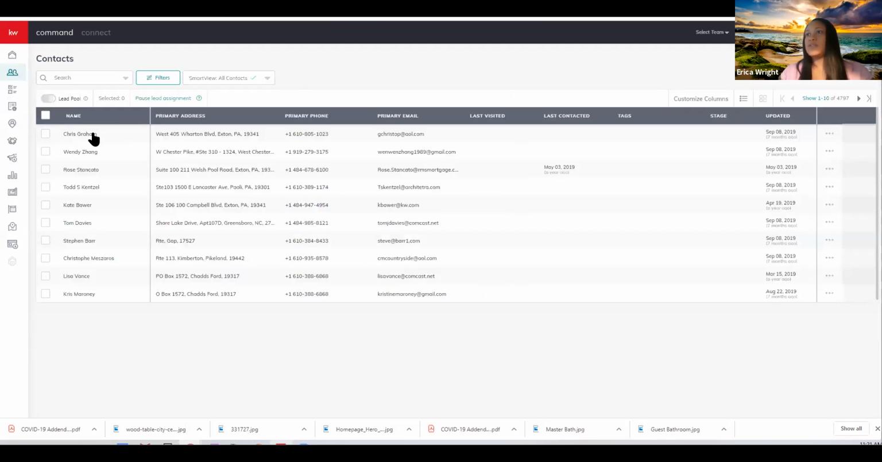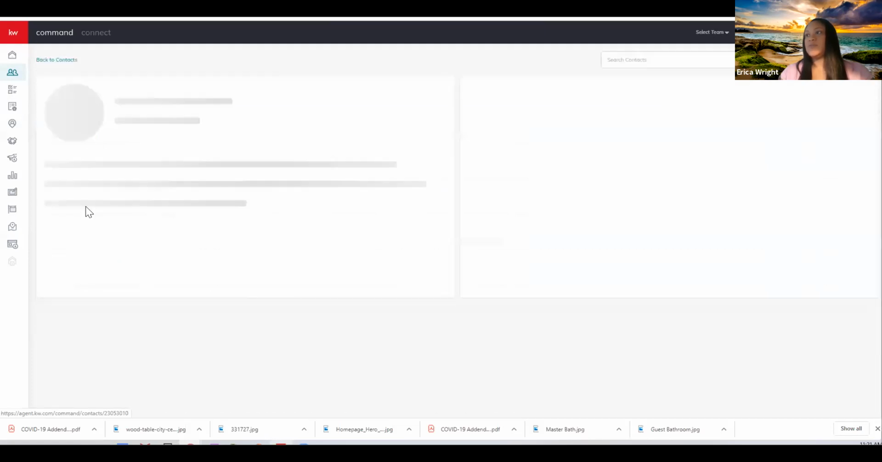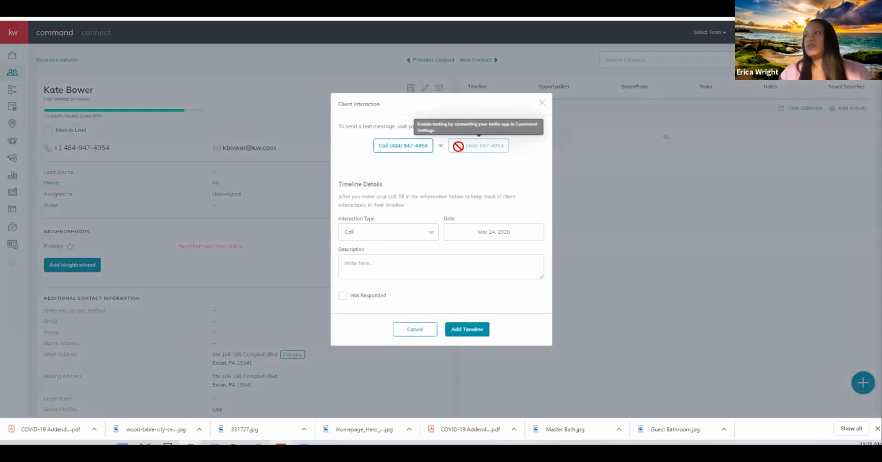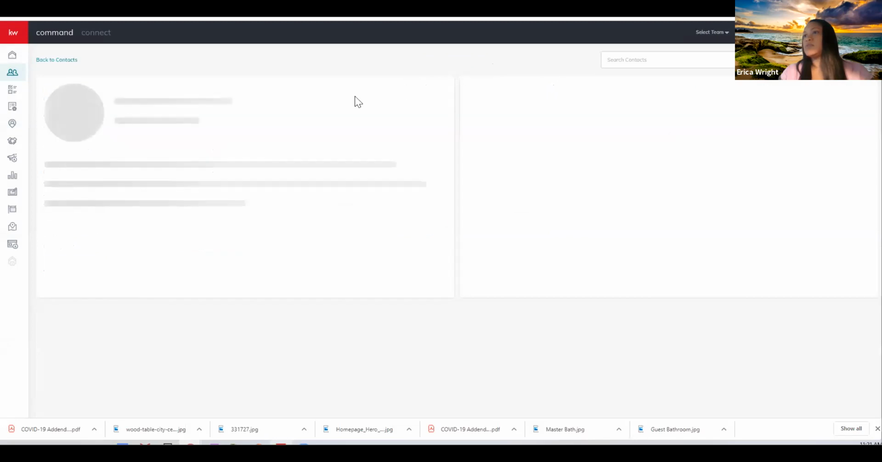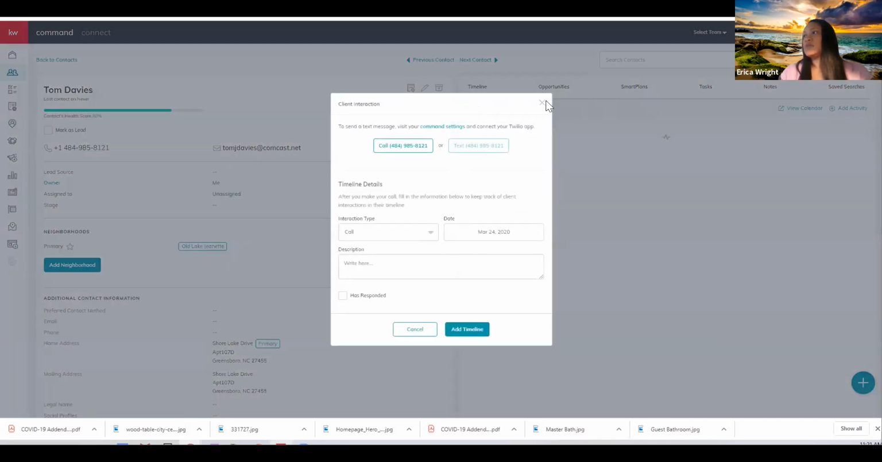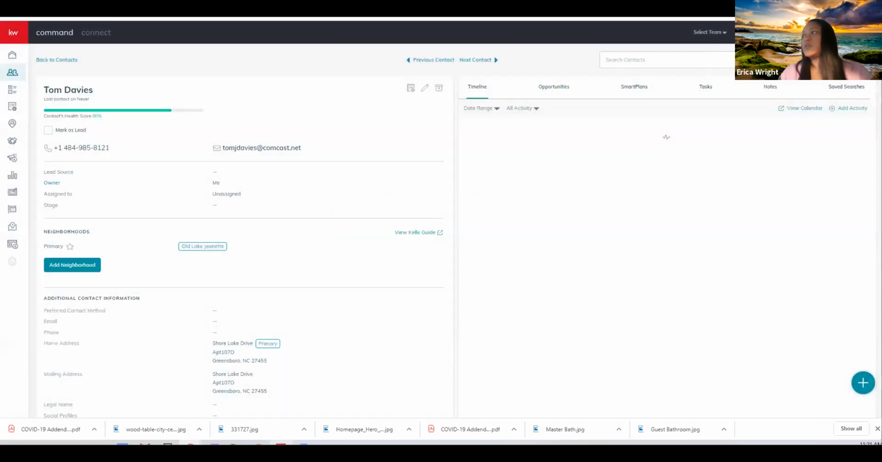So if you have a contact in the system and you have their phone number and you have your Twilio set up, you're going to click on this and you could call or text them. Let's find somebody that we have texting capabilities. I don't think I have Twilio set up on this account. But you click that. I'm going to switch accounts really quickly, guys. Sorry about that.